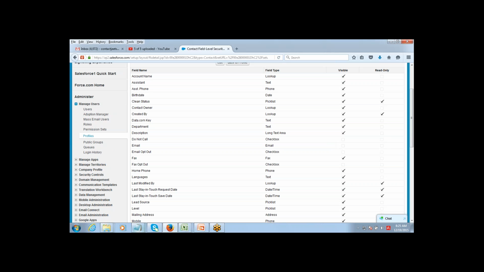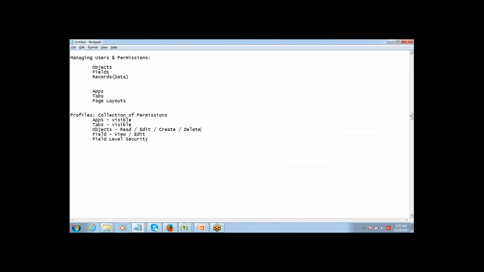So this is how you are going to control these permissions on the profile. Now, just a couple of things about the profile. One, first is a user must have a profile. So you cannot have a user without a profile. So you'll have to assign one or the other profile to the user. It's a must, mandatory.